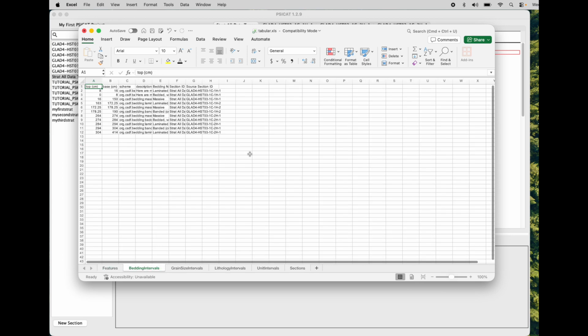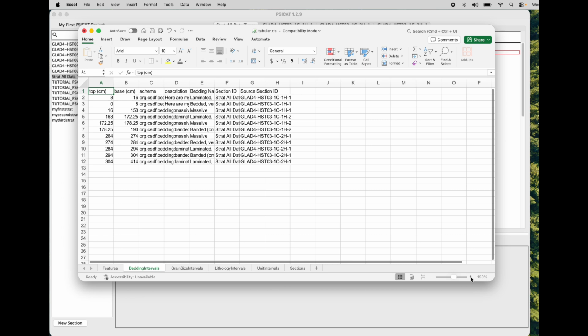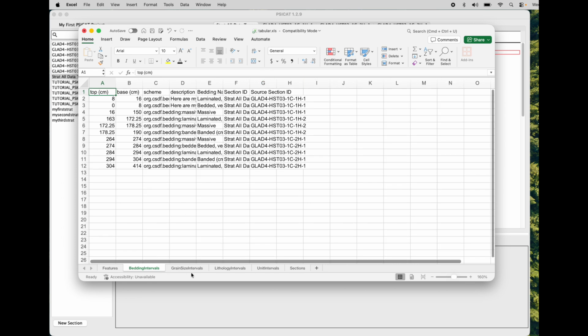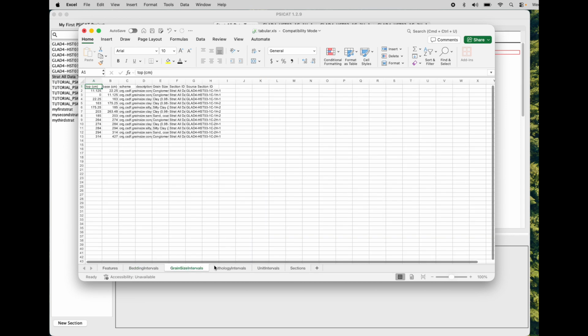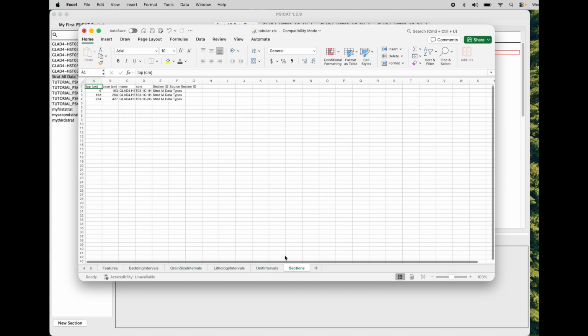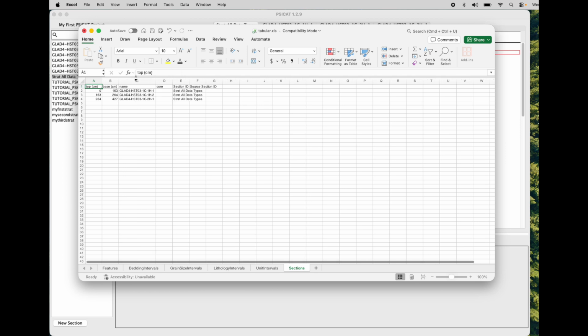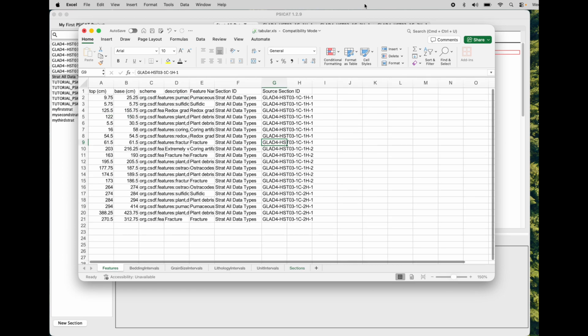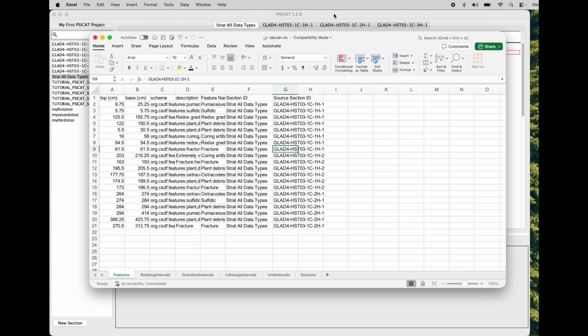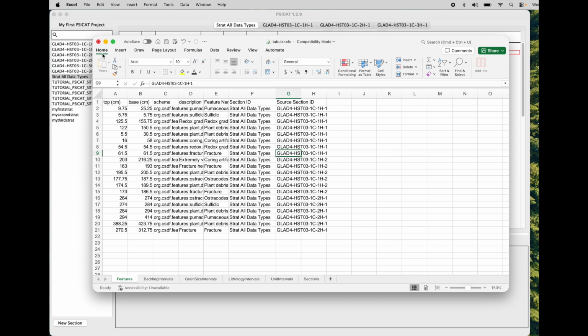And that column exists for all of the different data types, for which there is one sheet each. Everything except for sections themselves, which of course contain their names anyway, so you already know what section this section came from. So I just wanted to briefly point that out. Otherwise, exporting tabular data is exactly the same as with single sections.